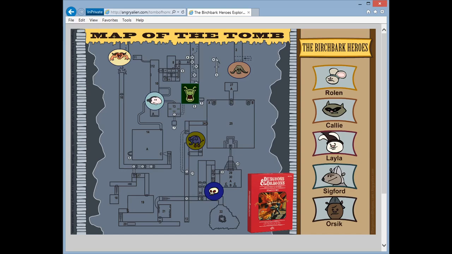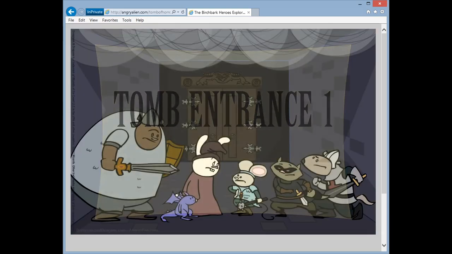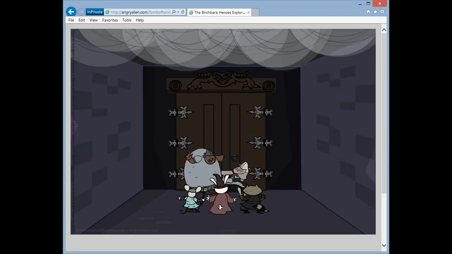Stand back! Stand back! This appears to be the entrance. Everyone stay alert. This tomb is filled with the deadliest traps, and no one ever makes it out alive. Duly noted. Open the doors! Stand back!